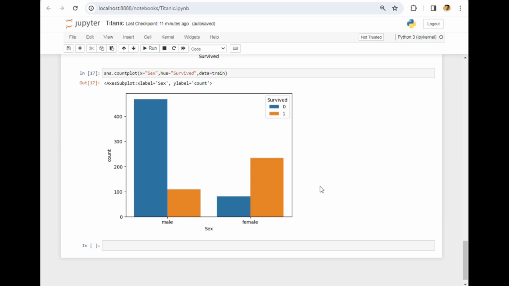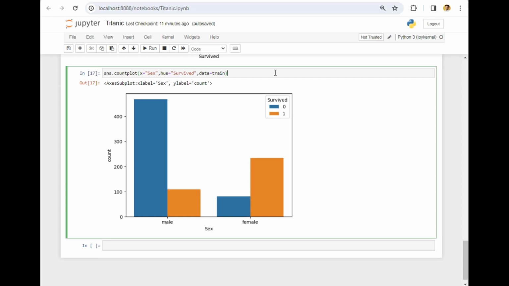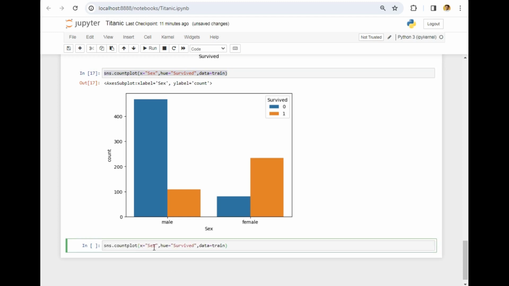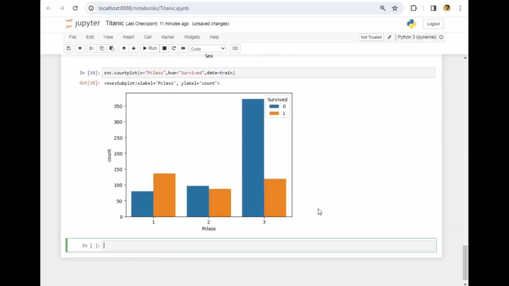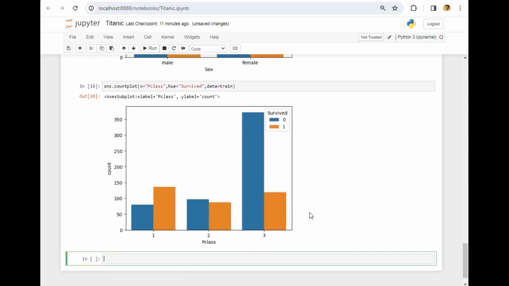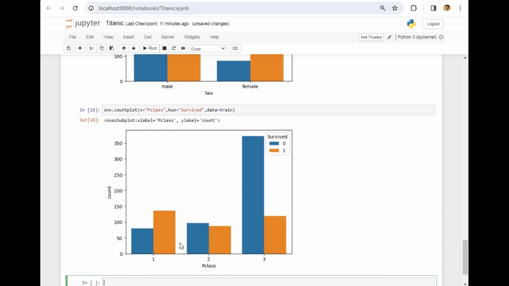Now let's try to print the survival rate based on richness. Richness is the class of that people. Means if the person is very powerful or he's a businessman, then what are the chances of his survival? So I will simply copy paste the same command and just replace it with pclass. I hope the column name is same. Okay, so it's same. So as you can see, this is the business class or rich people, and then this is the middle class people, and this is the economic class people.